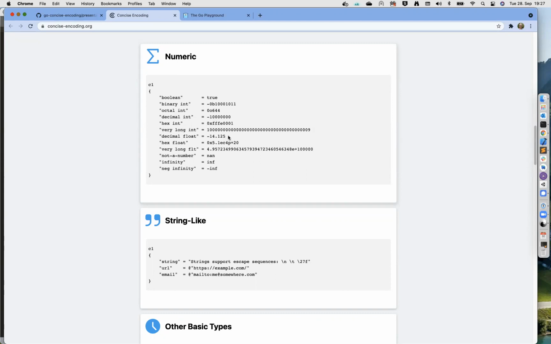Floats can be written in decimal format. They can be written in hexadecimal format. If it's in decimal format, it stores that exactly. So if you have 0.2, which can't be represented in IEEE 754 binary float, with this, it can. It stores it exactly. Not a number, infinity, etc.